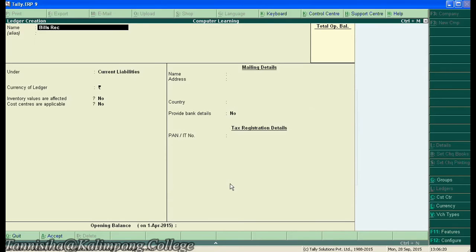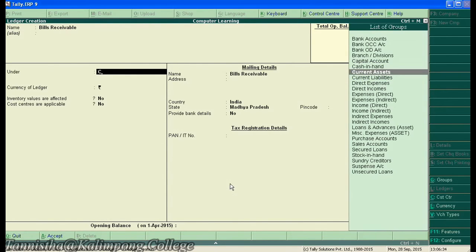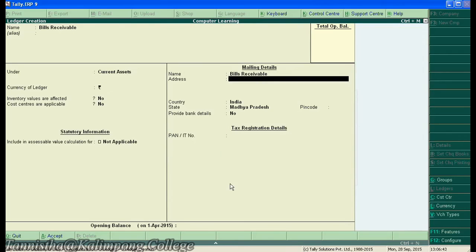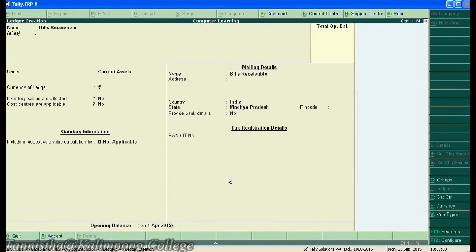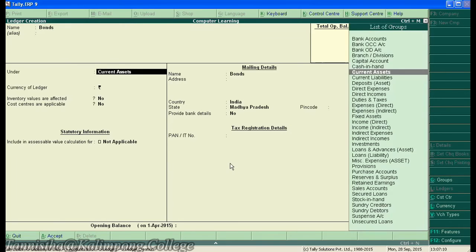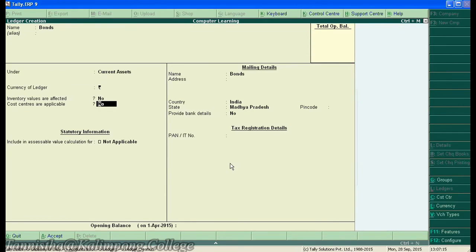Let's create another new ledger named Bills Receivable. You may need to receive the payment of any bill, so it comes under Current Assets. Accept this ledger. Our next ledger is in the name of Bonds. It is always under Current Assets. Press Enter and accept the ledger.